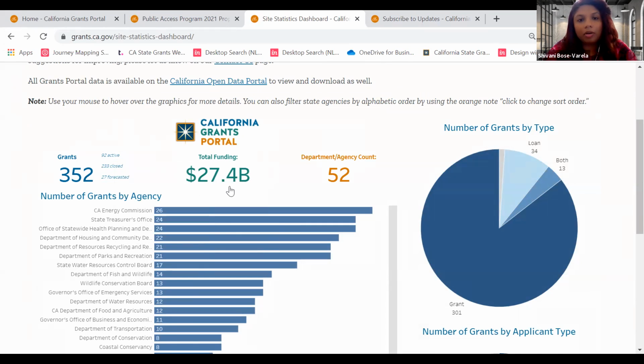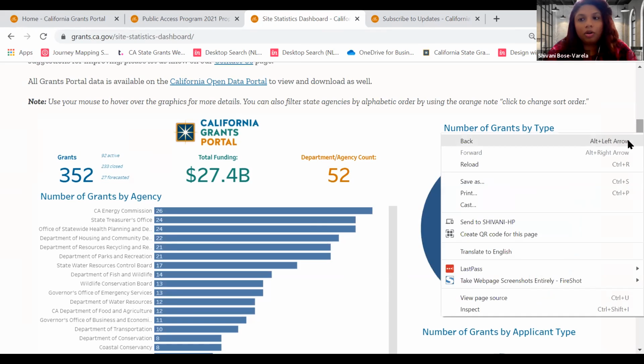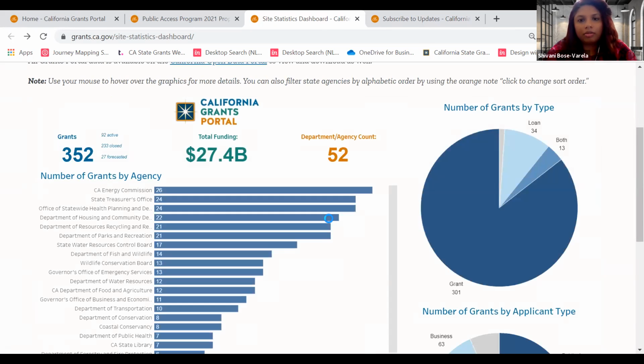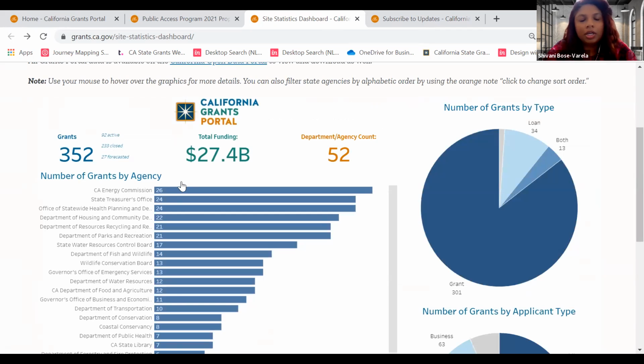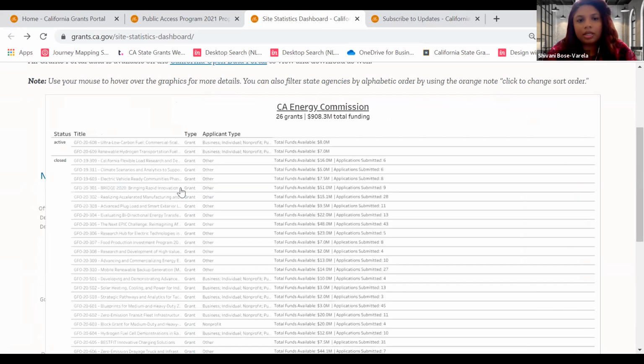And then the total funding amount we've had since July 1. How many departments are putting in grants as of July 1? If you are very keen with numbers and want to know a little more detail, you can always click on or hover over any of the department's bars, and you will see their inventory.